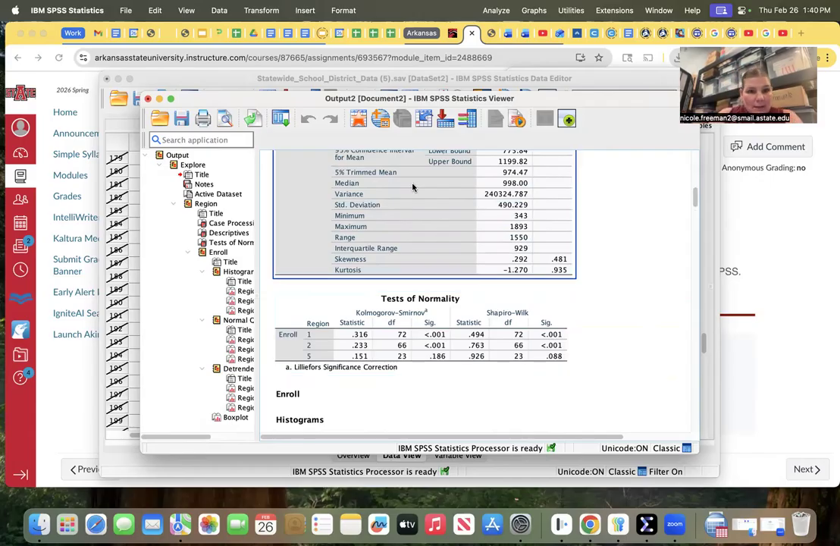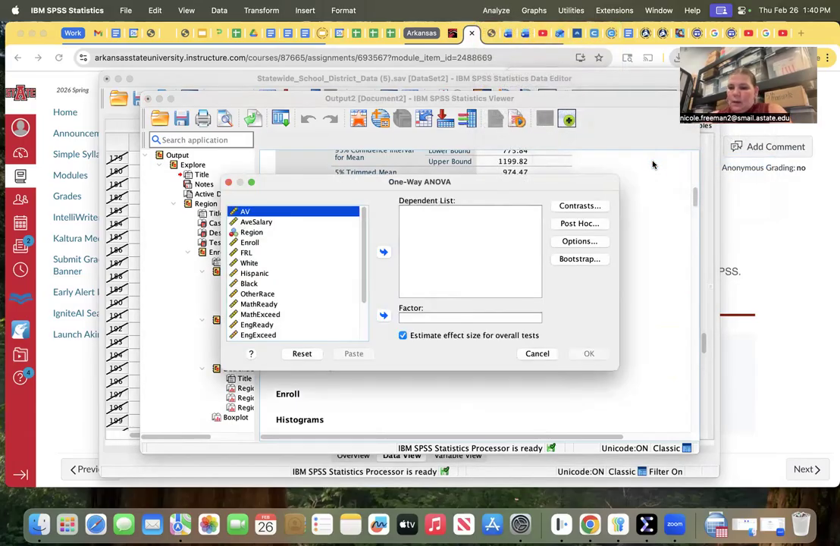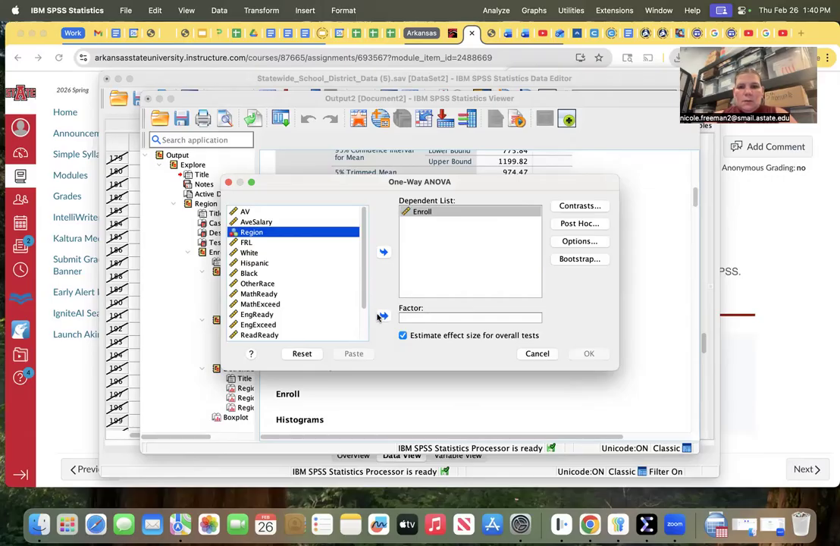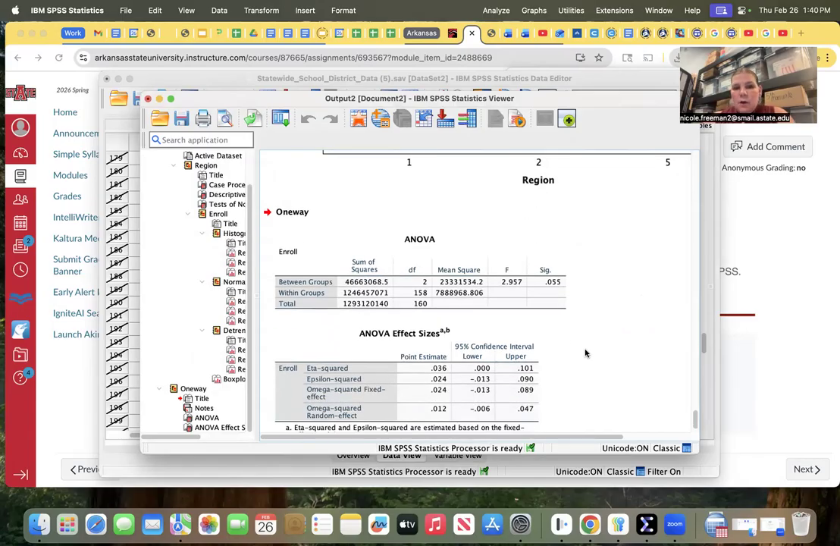We do this by going back to analyze, over here this time. We're going to go to compare means and proportions, and this time we're going to a one-way ANOVA test. We put in the enrollment in our dependent variable, region in our factor. And we make sure you have the estimate effect size because this is where we're going to get our eta squared, which tells us if it's small, medium, or large. Okay, click OK. And now we have our ANOVA test, but we also have our ANOVA effect size.